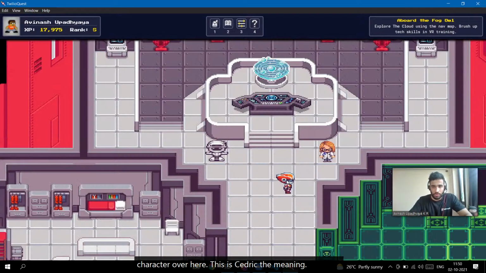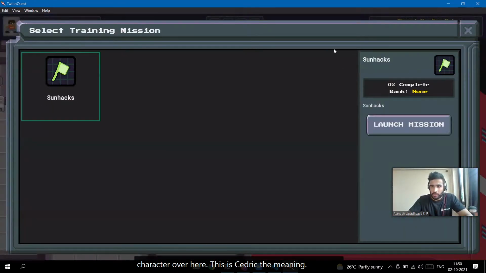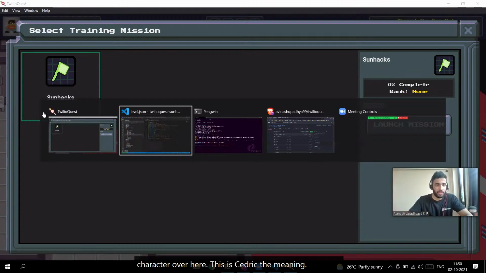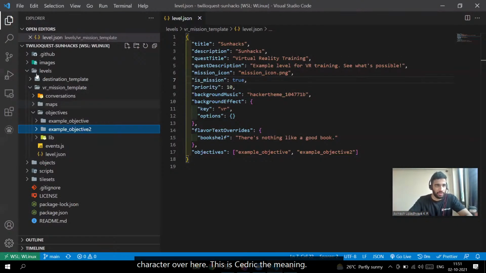Okay, let's go to the console. Yeah, sunhacks. And the description is also sunhacks. So whatever changes we made in the level.json is reflected over here. Similarly, you can have multiple such levels. That is, there's just one over here. You can have multiple by creating another extension template or adding more to the levels directory.